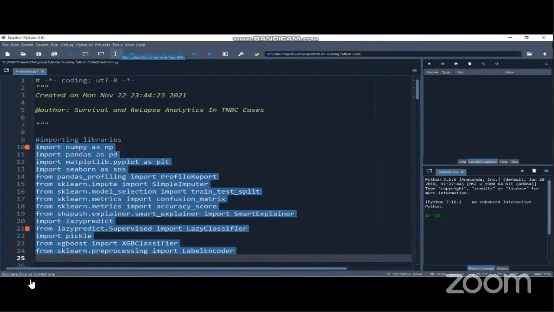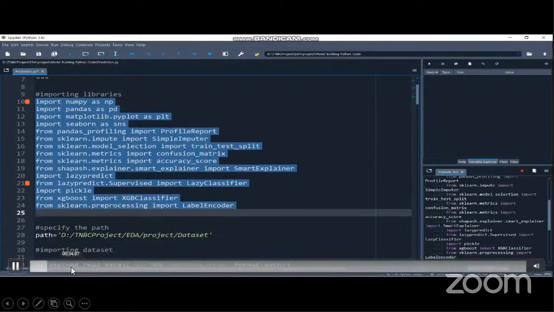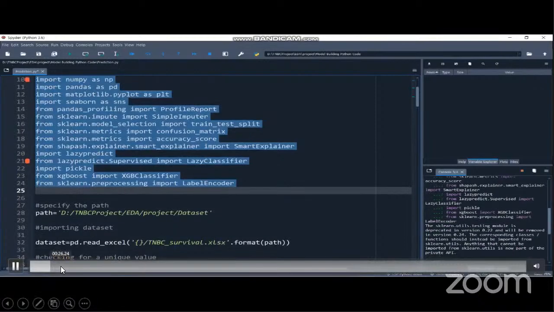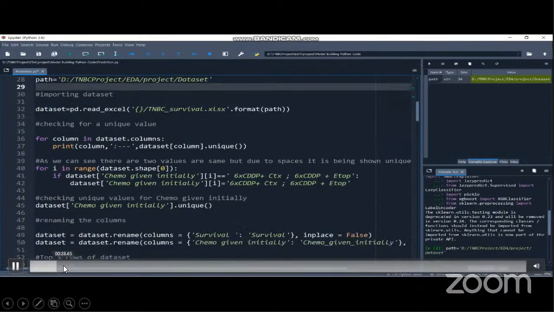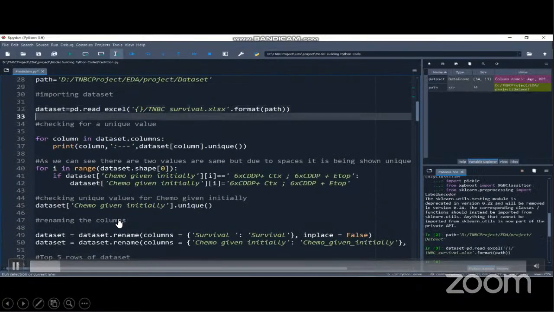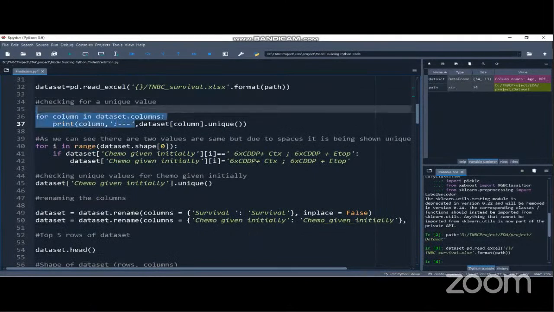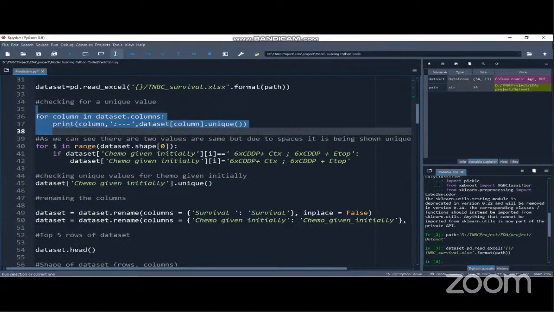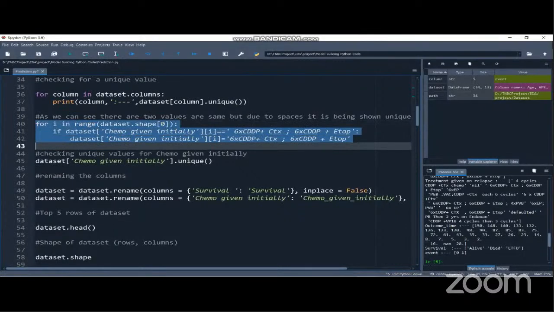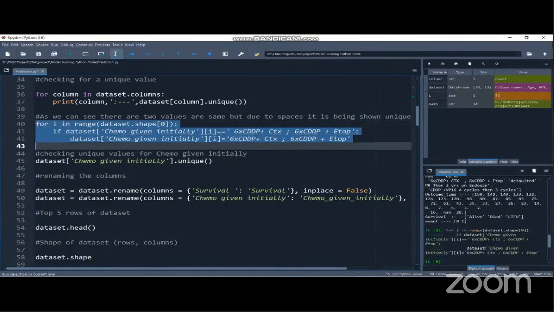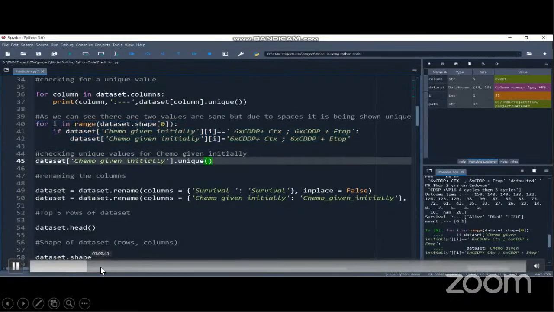We have created a specific path for our project, and after that, we have imported the data from localhost to Python. You can see how we imported the data by using pandas. After that, we look at whether there are any unique values present in the data set or not. Yes, we have unique values present in a particular column called chemo given initially. The unique value present in the chemo given initially was 6 cycles of CDBB plus CTX. Here you can find the space involved there. We have to remove the space.